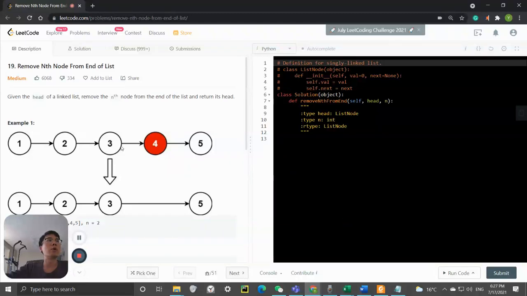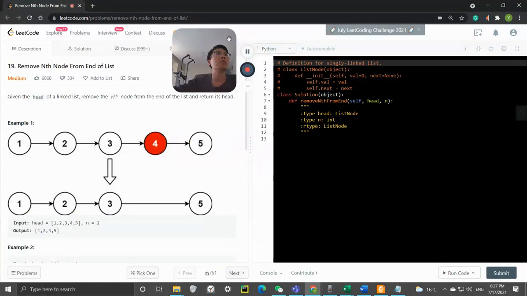Hi guys, in this video I'm going to walk through LeetCode number 19, Remove the Nth Node from the End of the List. Let's say for this linked list, 1, 2, 3, 4, 5, we are given n of 2. That means we need to remove the second node from the end. The 5 is the last node, and the second from the right is the fourth one.